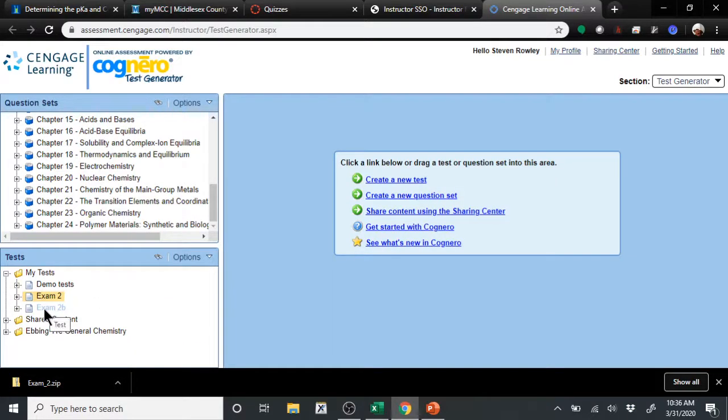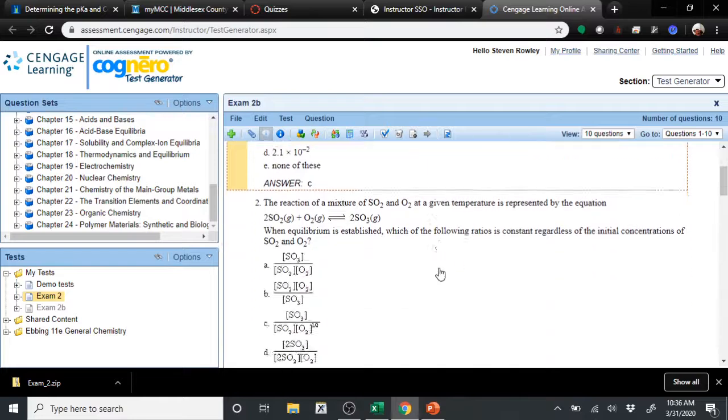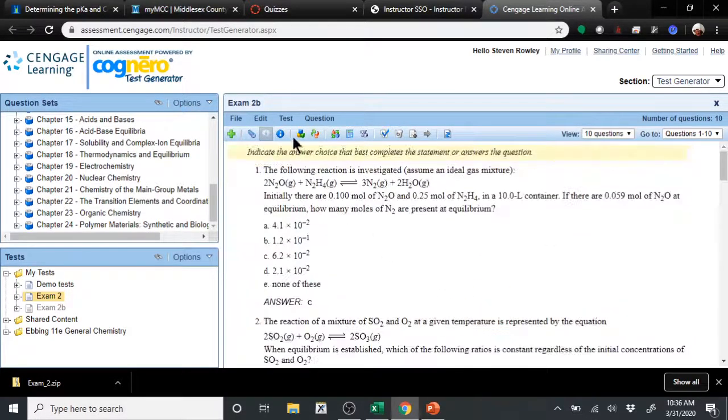So if I want to import exam content, the first thing I have to do is open the exam in Cognero. And the way I can do that is drag it over into this main pane and it will open. This is my full exam. It's a bunch of multiple choice questions.